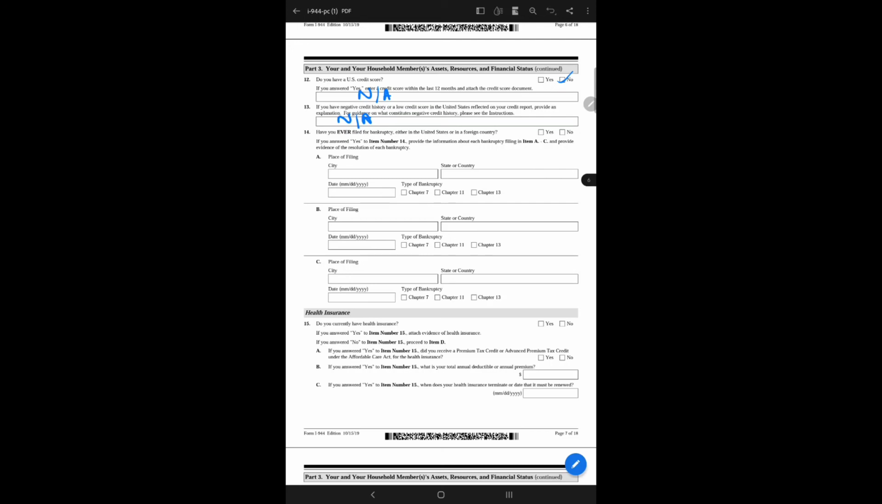Have you ever filed bankruptcy either in the States or in your foreign country? Click yes if you have, click no if not. In this case, it's a no. And here you just want to enter the information. If you click yes, you want to enter your city, your state, the date, and the type of bankruptcy that you had. In our case, we have never filed a bankruptcy, so we're just going to fill in not applicable for all this section, basically how I did it up here.